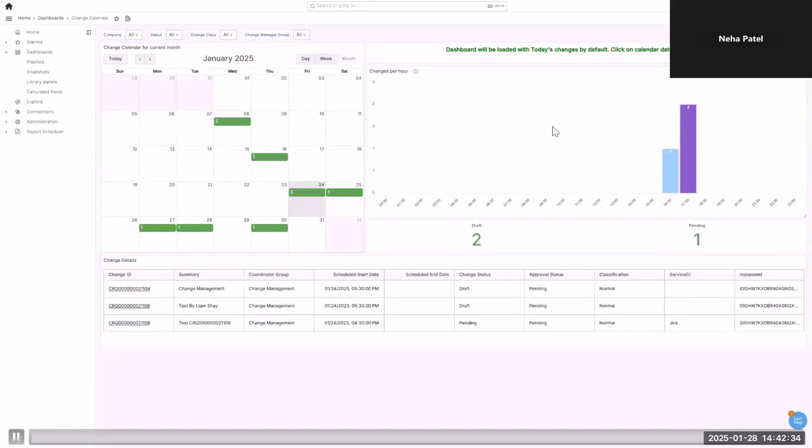Now, available filters on this change calendar are company, status, change class, which is a change timing, and change manager group. Now, the default date range selected for the change calendar panel, which is the first panel, change calendar for the current month, is this month. The default date range selected for changes per hour and change detail is always today. This change calendar for the current month will always be loaded with the current month based on the scheduled start date.